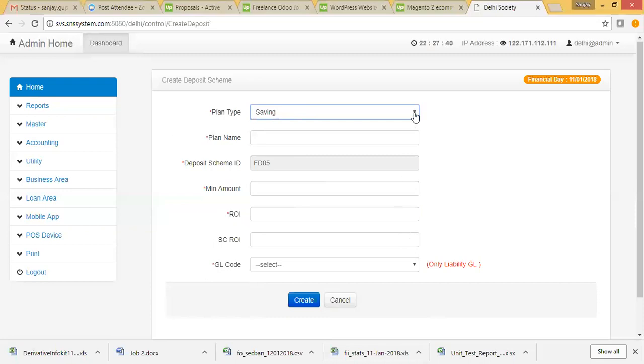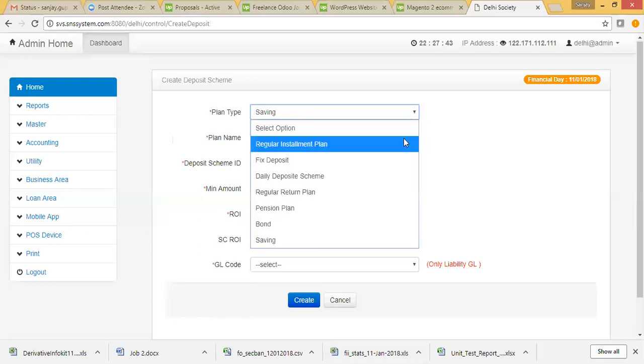So these are some general plans which normally every cooperative society supports and provides in their software, what I described here. I have taken as a reference point the SNS system, cooperative society software. They are providing these deposit schemes: regular installment plan, fixed deposit, daily deposit scheme, regular return plan, pension plan, bond, saving.